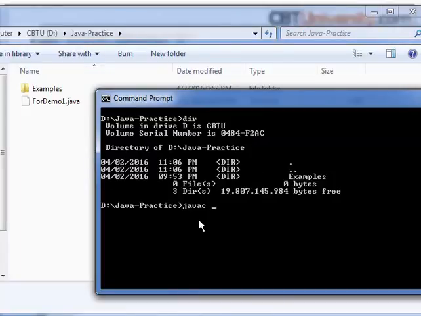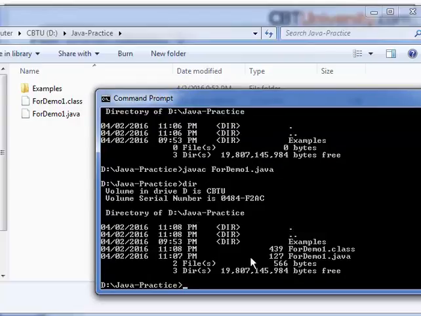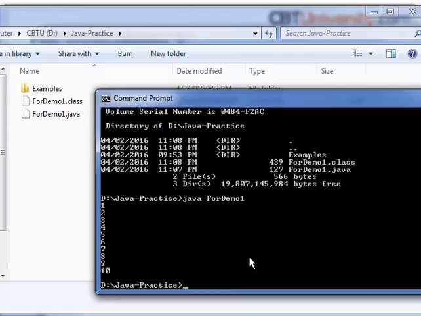Javac. Let us compile. Yes, this compiled, and here the class, the bytecode file is created, so you can check with the dir. As we can see, let us run it. java ForDemo1. Yes, it printed 10 numbers.